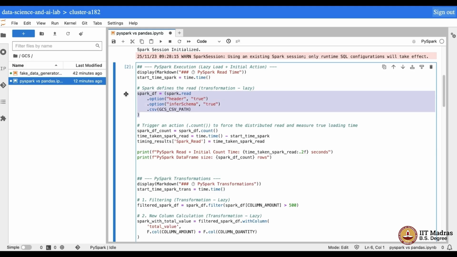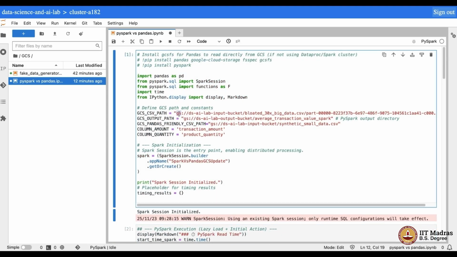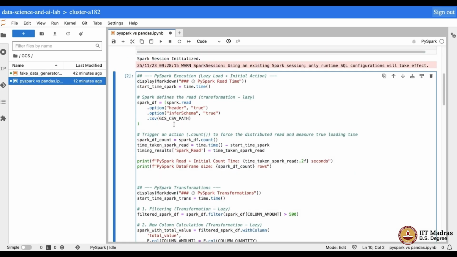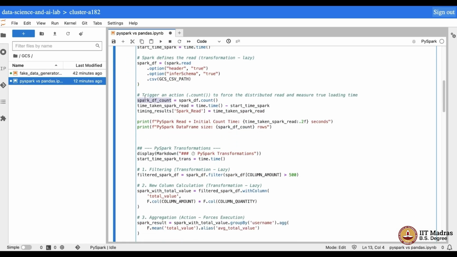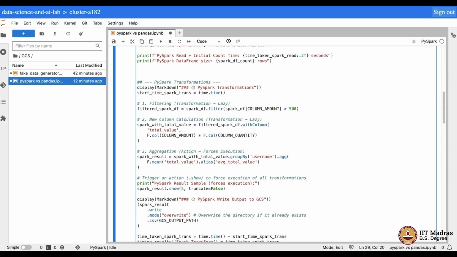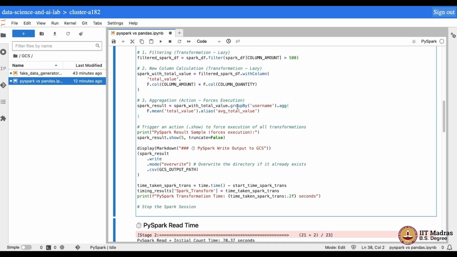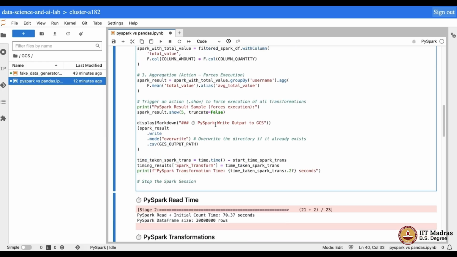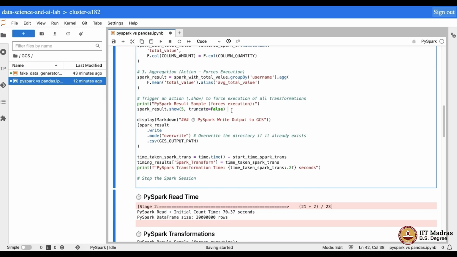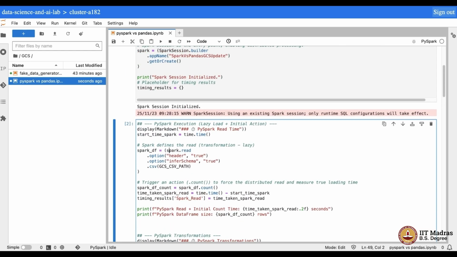First we need to read the data from GCP. We are using Google Cloud Storage direct links, and as part of the transformation we are calculating the average transactional value per user. This is where we group by username and aggregate with F.mean of total value, aliased as average total value. After that we show the top 5 rows of the transformation and dump it to the output. Let's run the script.